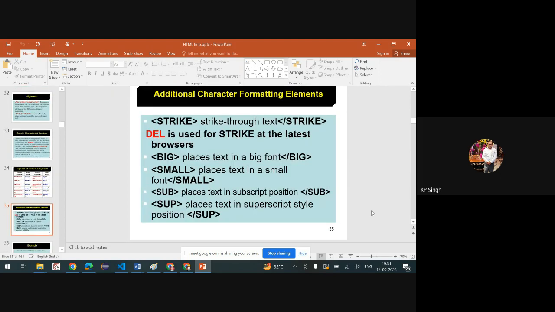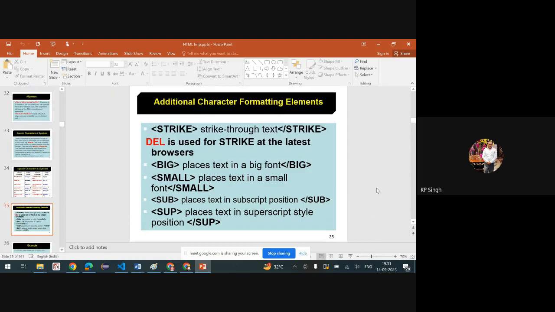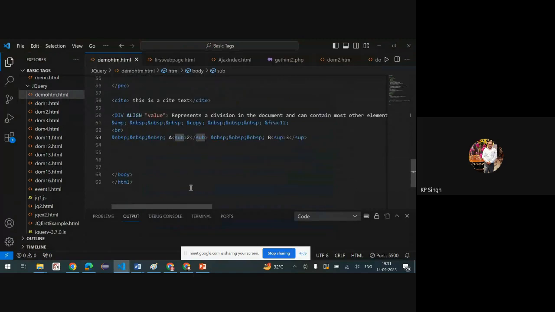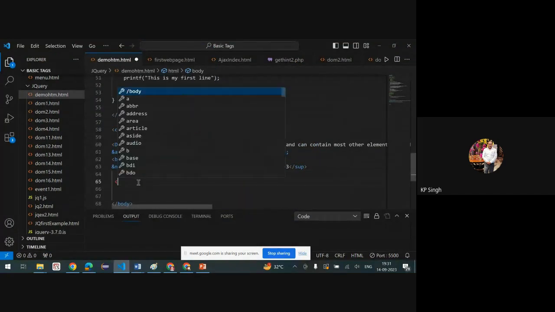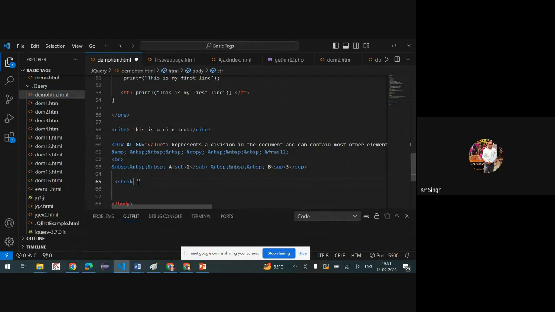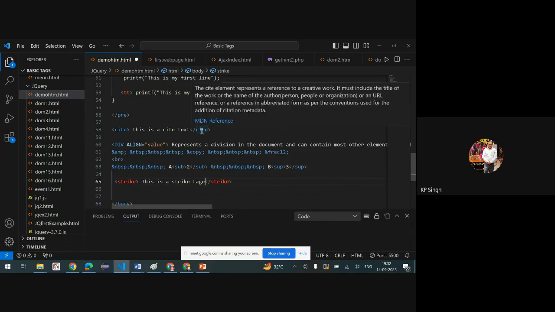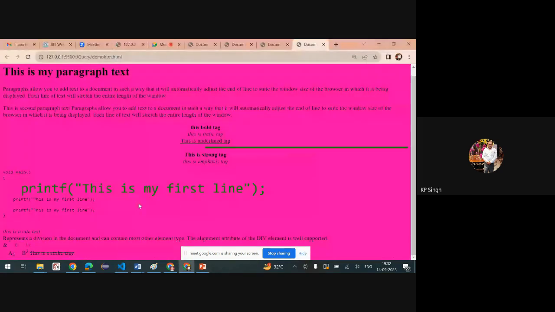Now let me move ahead. We have more tags. At last, we should discuss these tags in class today. The tag name is strike. How does it work? Let's see. Strike is the name of the tag. This is a strike tag. Save it and run. The text contained in the strike tag will be struck out. Struck out means it is crossed from the middle.